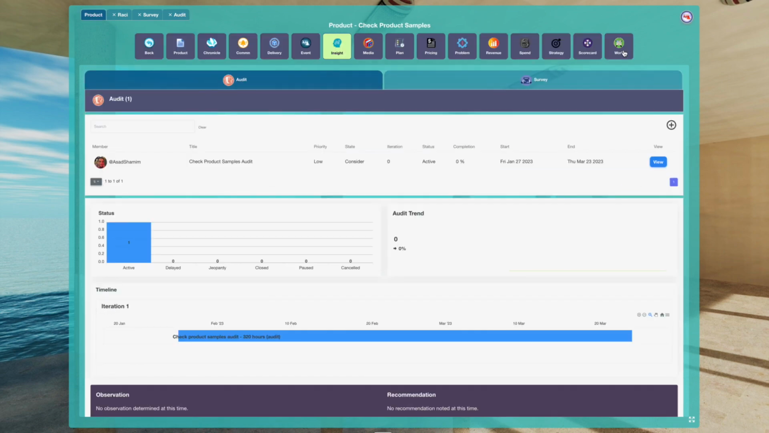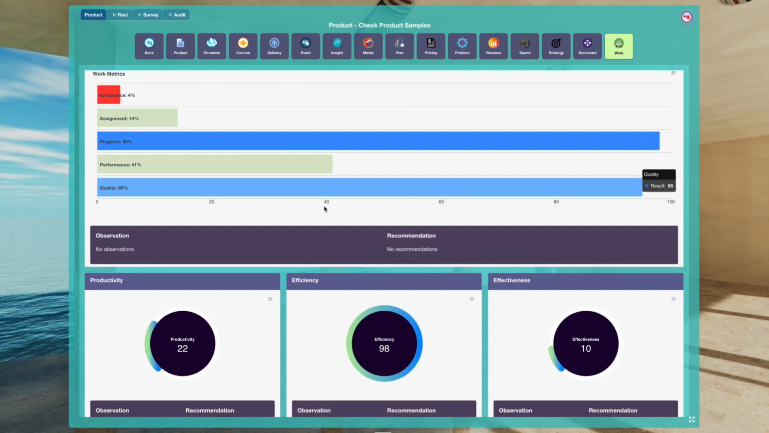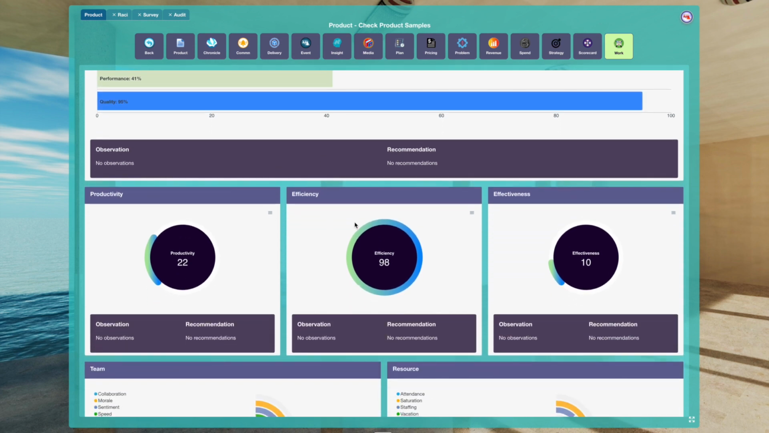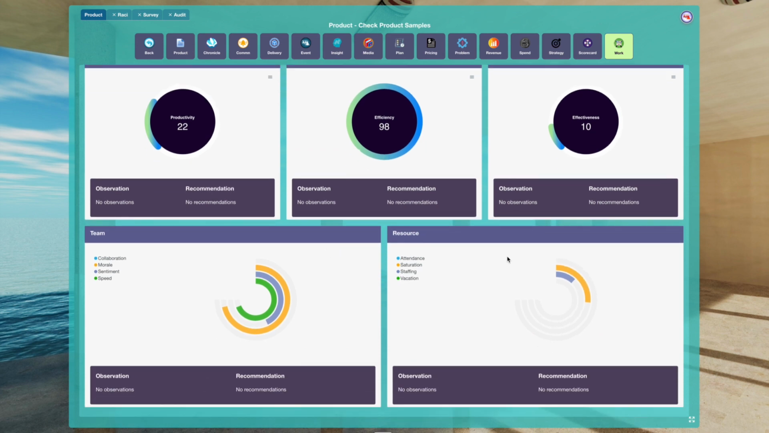You can also see how work metrics are happening. What is the acceptance rate, assignment, progress? What is the productivity, efficiency, effectiveness? How is the team doing? And how is the resource allocation happening?